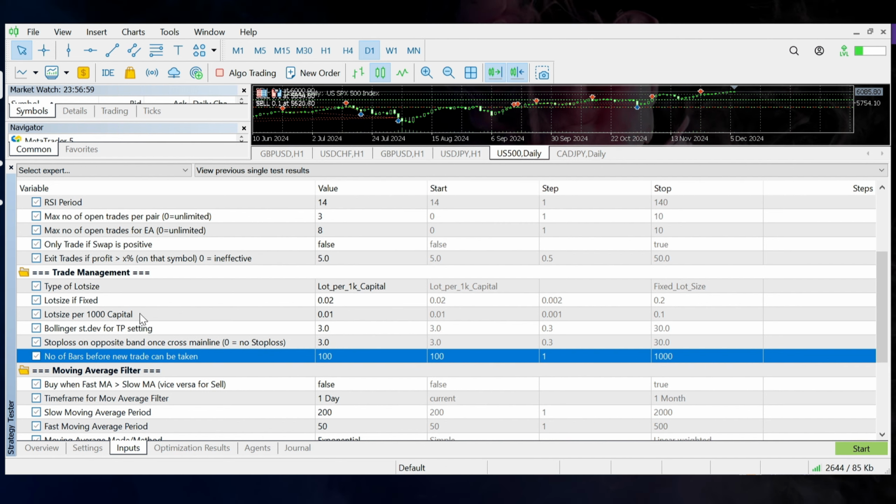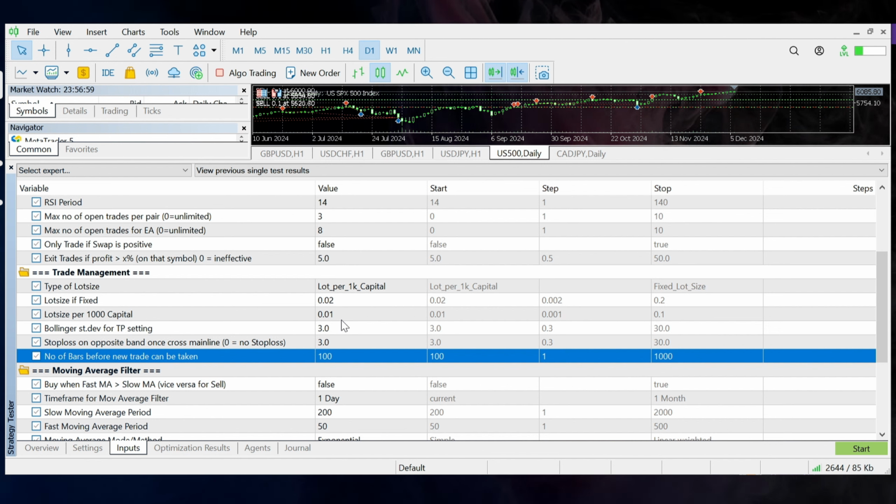And this is where coming back to the lot size per 1,000 capital becomes very, very important. If you're applying 15 different currencies, then you might want to keep it very low. If you're applying it to only 3 or 4 pairs, then you might want to crank it up a little bit because the number of trades are not going to be that many. I hope that is clear.